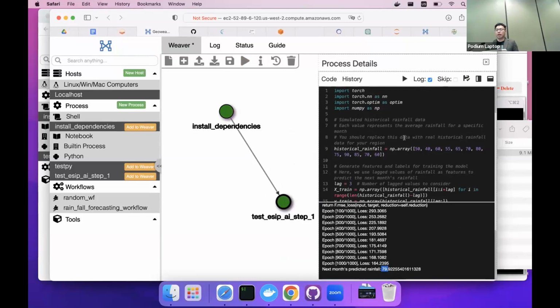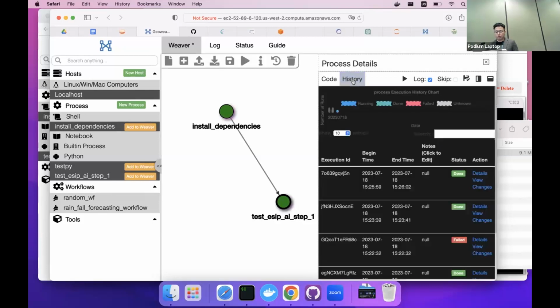Although this is a dummy ML model, you will see this kind of stuff happening all the time. So this is why you need a tool like GeoWeaver to record everything. Because if you go to the history, you will find that these two processes actually have the same source code, but the result is totally different. One is 85, the other is 17.9. So why is that happening, right? You need things to record the history, not just the code history, but the code output history as well.